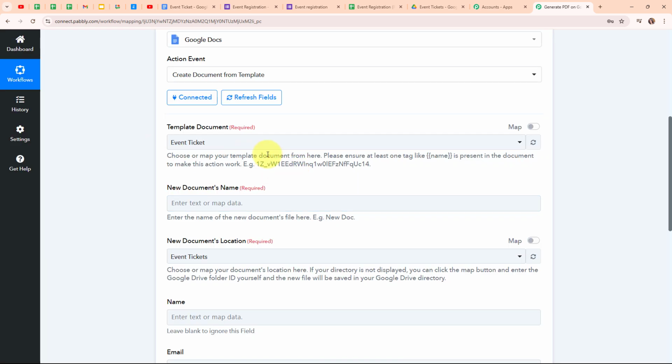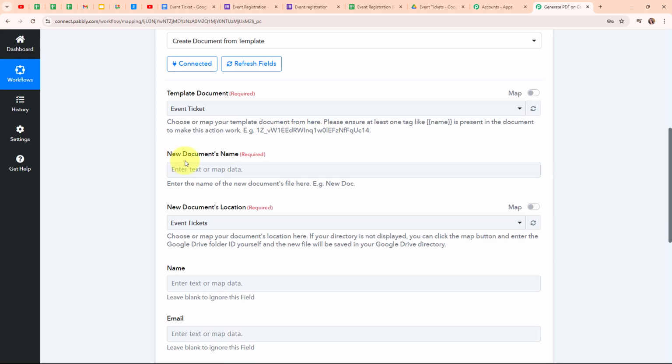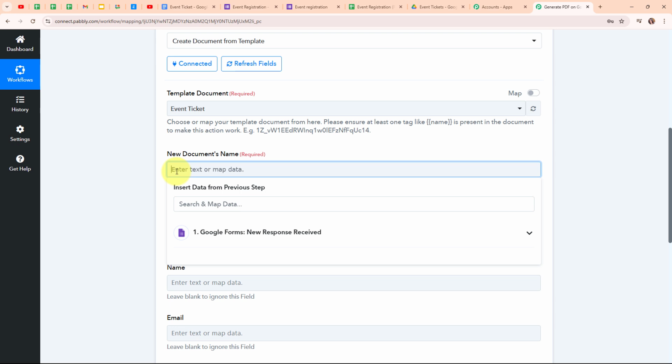And now after selecting my template document, it is asking me for the new document's name. That means here I need to enter the name using which I want to save the new document created. So here I'm going to create a new document with the name of the registrant. Instead of entering the registrant name manually, I'm going to map the data. Mapping data means insert data from previous step. That means here I'm going to map the data from the response that I've received in my trigger step.